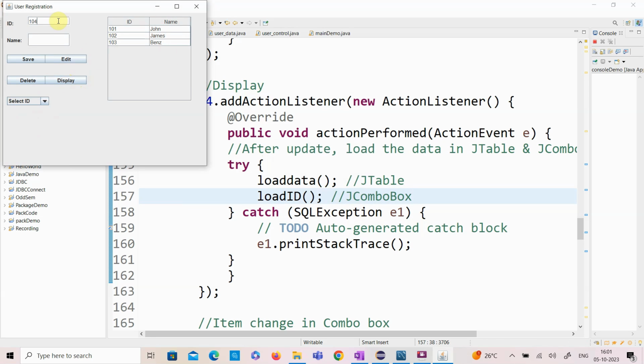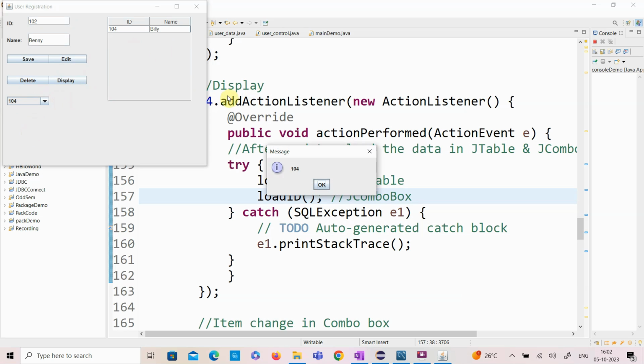Now we will verify once again. We need to give 105, adding a value, Billy, save it, row inserted, 104 is inserted here. I need to change the value 103 to Benny, then edit. Automatically 103 will be changed to Benny, and then I need to delete 102 and click delete. So 102 gets deleted, and I want to know about 104, so with user ID 104, if I click display, all this information will be displayed.